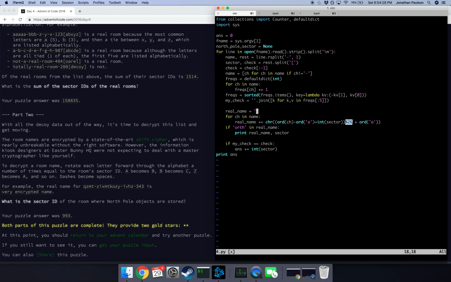And then mod 26 gives us something back 0 to 25. So now we've rotated by the sector code. And then add back the value of A to convert it into like a real ASCII thing. And then convert it into a character. So ORD is Python's function that takes a character and gives you the ASCII, and CHR is Python's function that takes an ASCII value and gives you back the character. So now we have the decrypted name, which I've called real name.